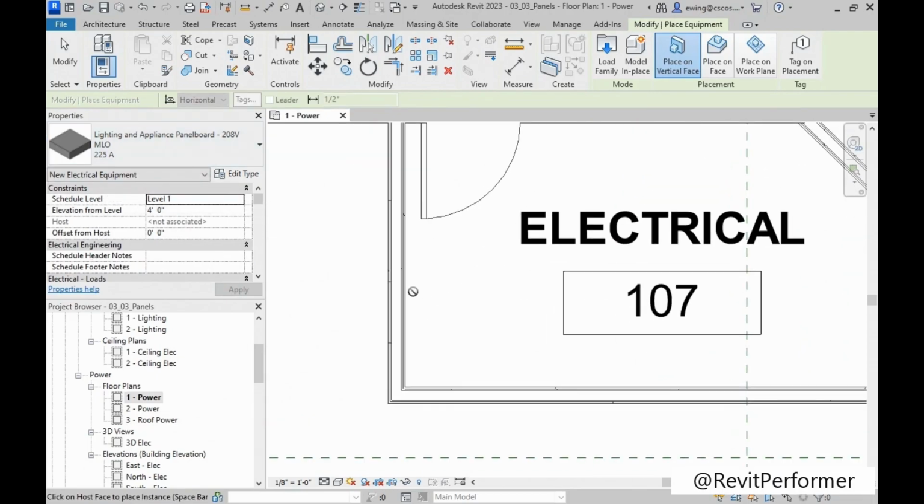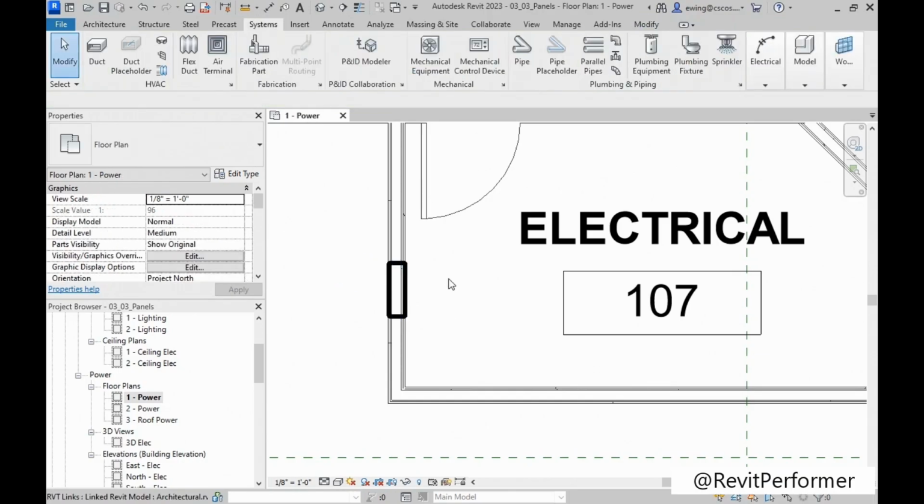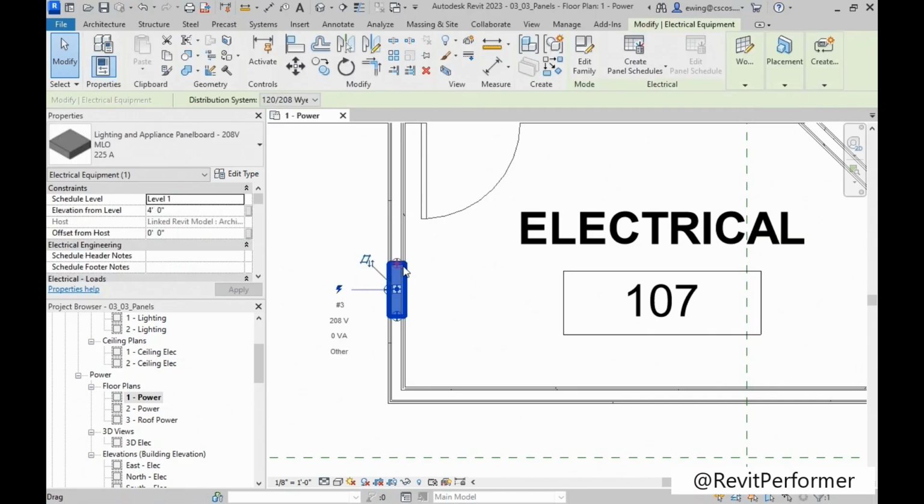Let's zoom in on our electrical room. Let's pick a spot right in this wall right here. Escape a couple times. And go ahead and select this panel. Now, a couple things about it. It has to have a distribution system applied to it. In a later video, we'll look at how to create a new distribution system, but this is 120-208. It's what we want to see.